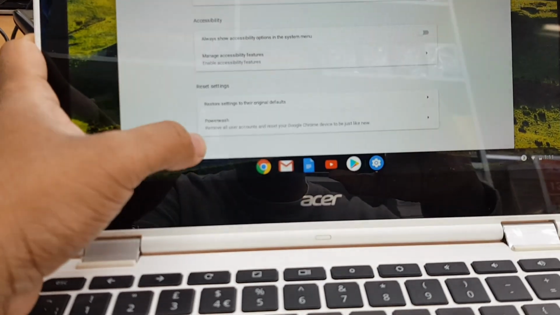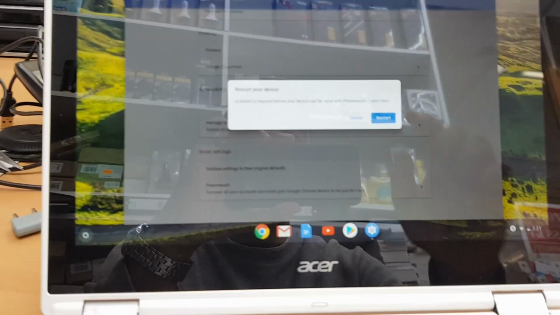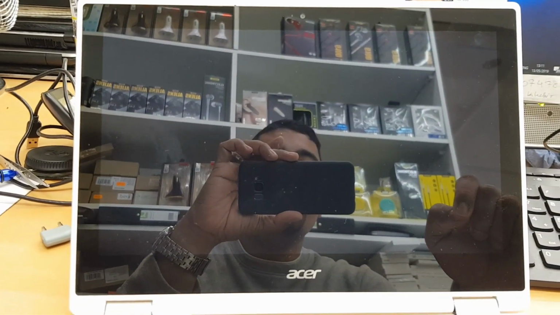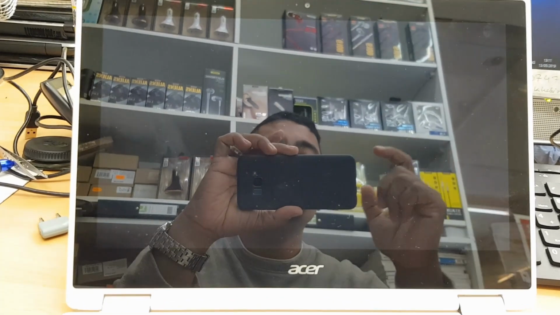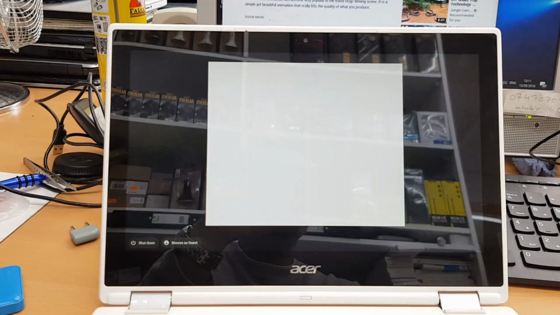So from here, if you do power wash, it will clear everything. So let's choose restart. That's all. The machine is restarting.